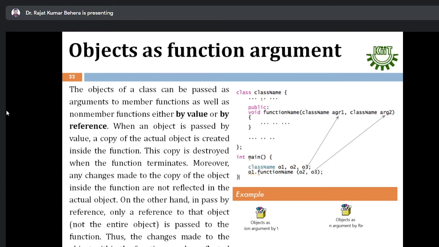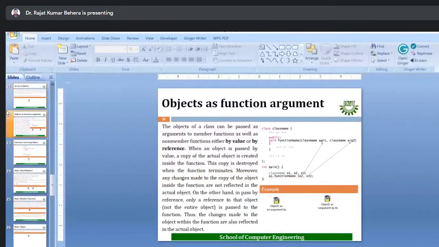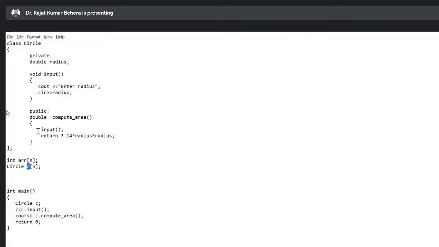The difference between a member function and a non-member function is that when a function is associated to a class, it is called a member function. When a function is not associated to any class, it is called a non-member function. Let's understand it with an example, what is meant by the member function and what is meant by the non-member function.